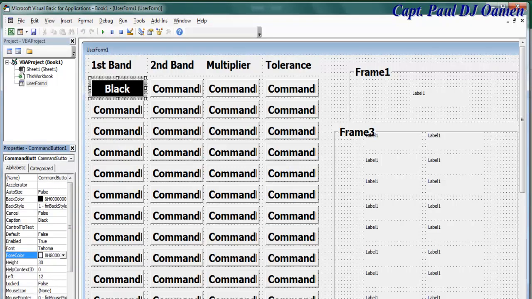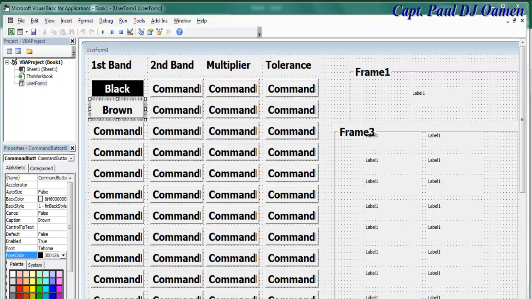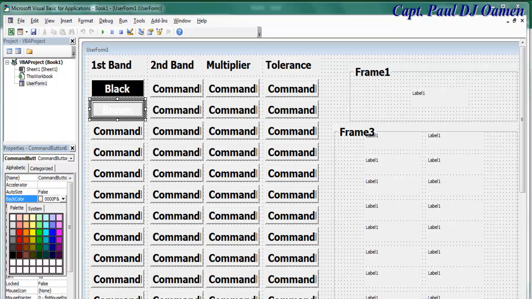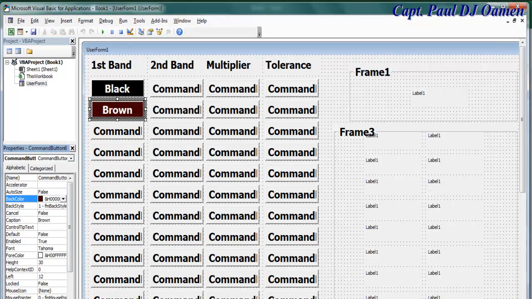We're going to repeat the same thing here. That will be brown. If you don't have the color code, I advise you to go online, look for the color chart and get that sorted. And this one I'm going to make the font color white as well, because the brown might be a little bit too dark. Then change the color code to brown. And this is going to be red, so the caption will be red.